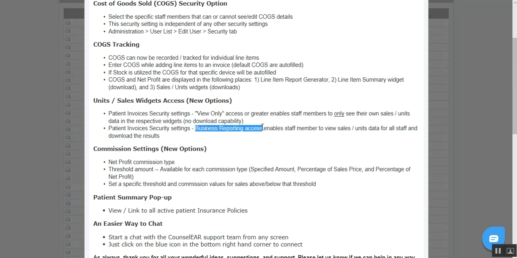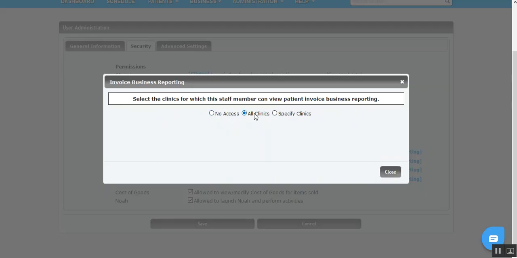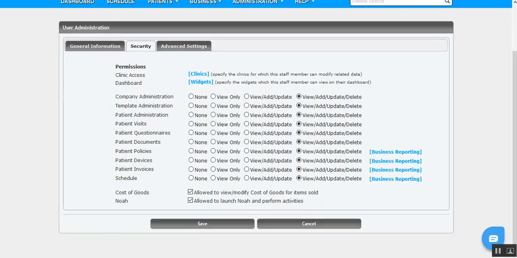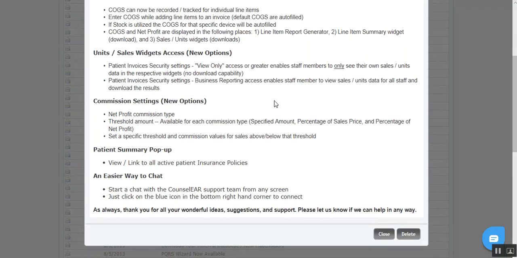If they have business reporting access, and that's going to be visible here off to the right, then they would be able to see the data for all providers, right, and download that information. So it gives you another window or another opportunity for staff members to be able to see their own data, but not necessarily see the clinic-wide. Okay. The next thing here is commission settings.